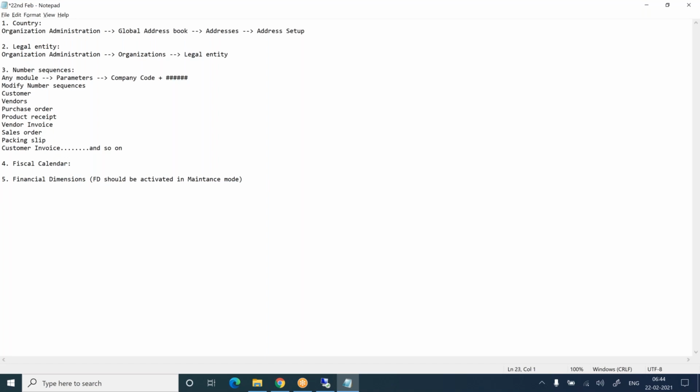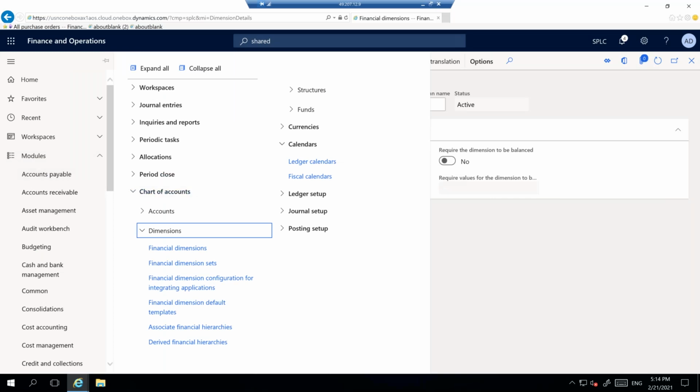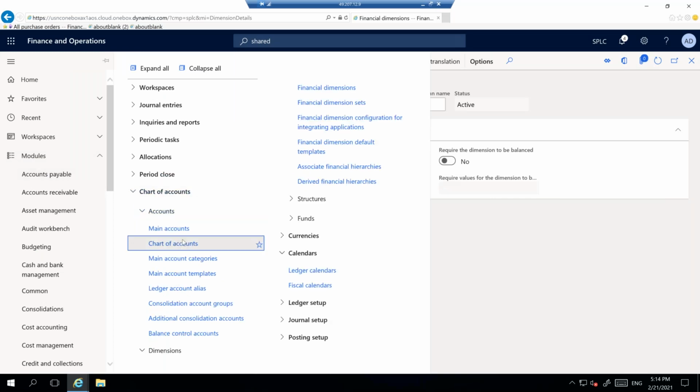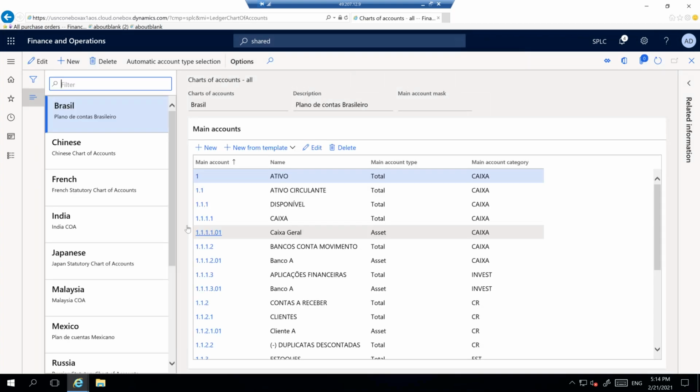Next, chart of accounts. You need to create a chart of accounts. So you know this one, accounts, chart of accounts. This chart of accounts also should be empty in a real-time scenario, because if you have only that company and the SPLC company, you will not have anything. You need to create the chart of accounts.